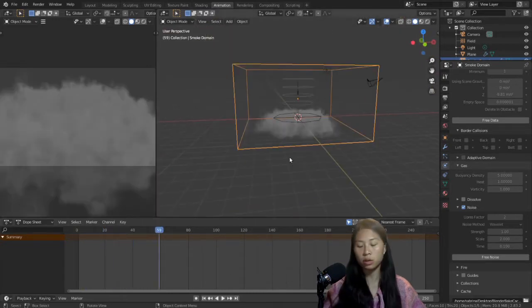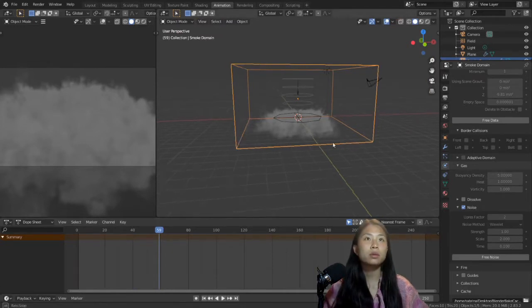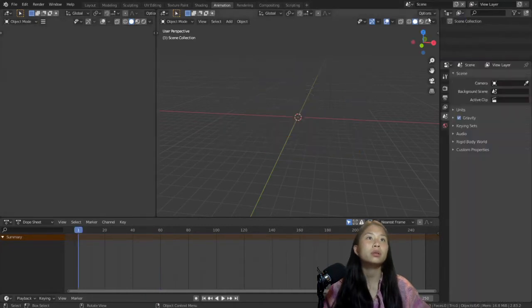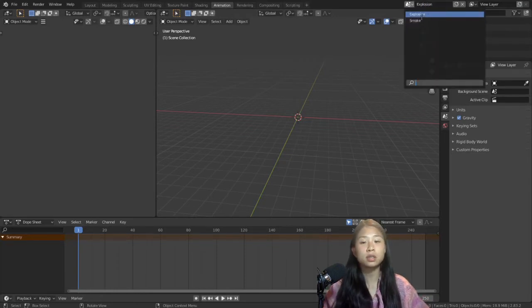Cool. Okay, smoke is pretty much done. And next, let's go into a different layer. So if you look at scene, I'm just gonna call this smoke scene, and I'm gonna create a new scene, and let's call it explosion. So I think there's two different ways. You can just create different scenes, and you can work on some objects separately.